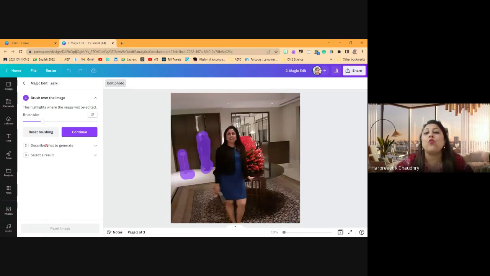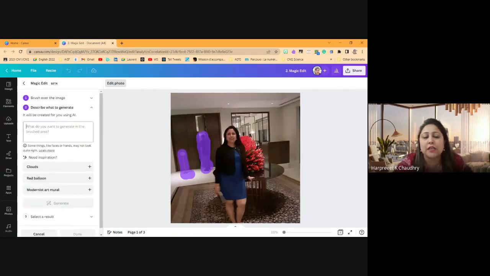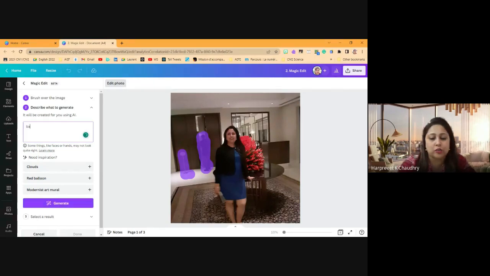Now it says, what do I replace it with? I have to replace it with something. So here I click on continue, and it gives me a little prompt box. So here I need to add what I would like. So I would probably try some balloons, and I say generate.